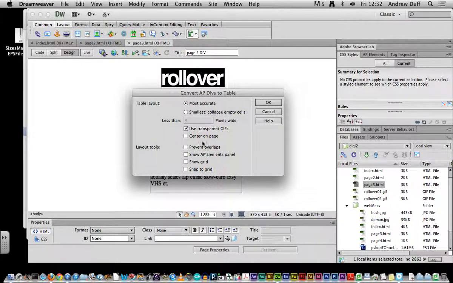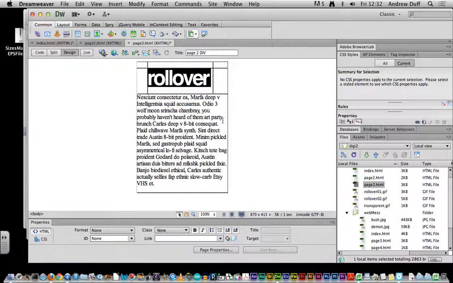If you want it to be centered, then press Center. You can prevent overlaps, put it on a grid and snap it to a grid and things like that, but I think you should experiment with those if you want to use AP divs and convert them into tables yourselves. Click on Center for a start off and then press OK. You can see it shifted a little bit into the middle and now it's got all of these funny zigzag lines around it. And it is a table.